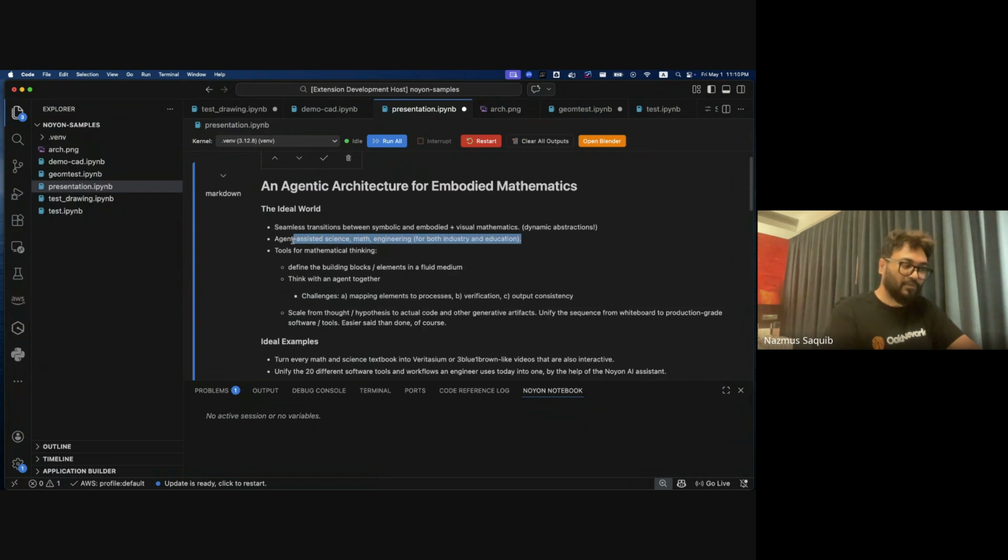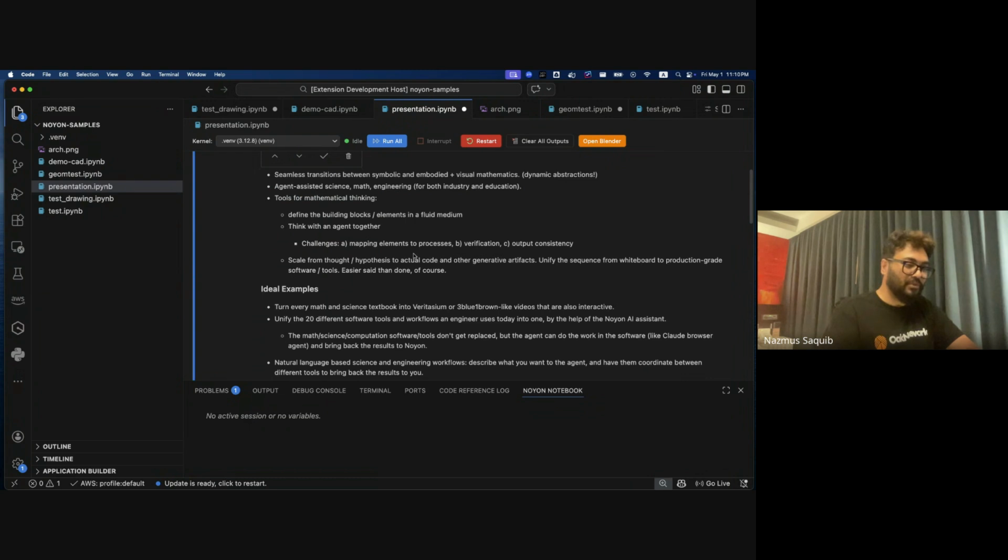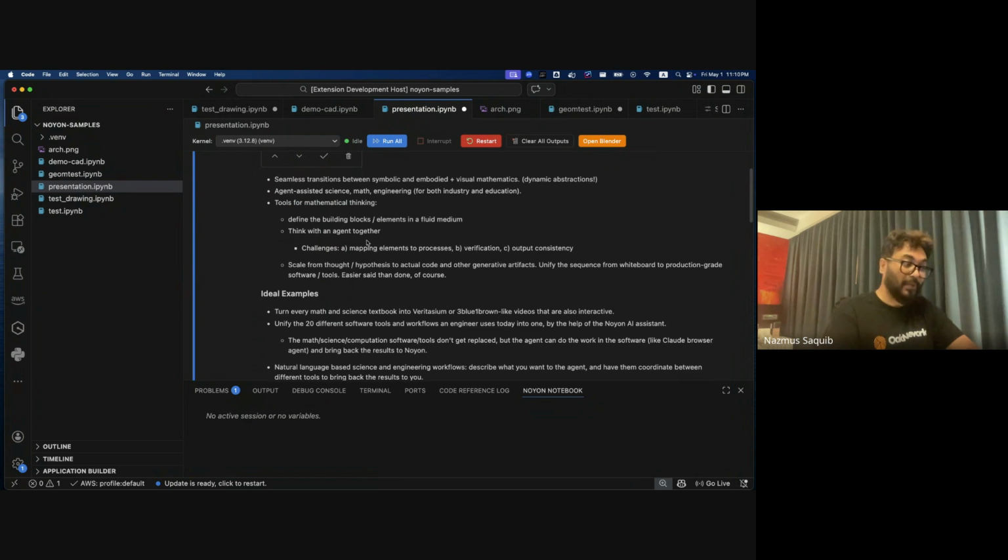So how can we move towards agent-assisted science, math, and engineering? And tools for thinking, that's something we talk about a lot in this community, right? And I would love to just focus a little more on mathematical thinking today.